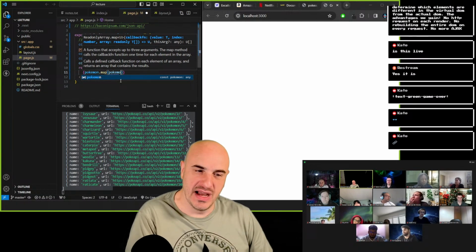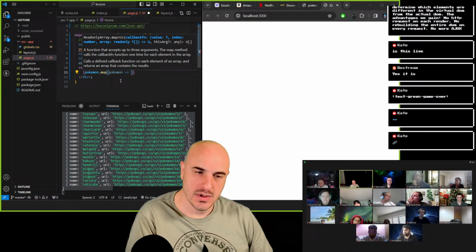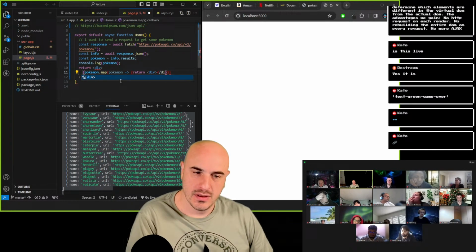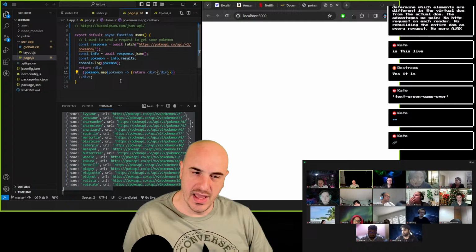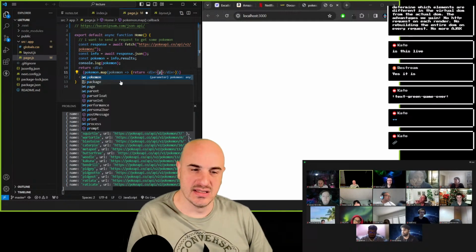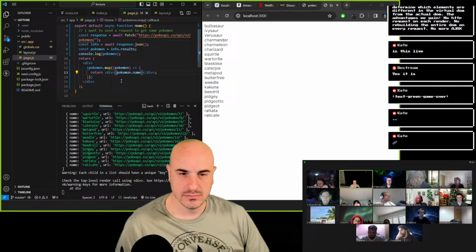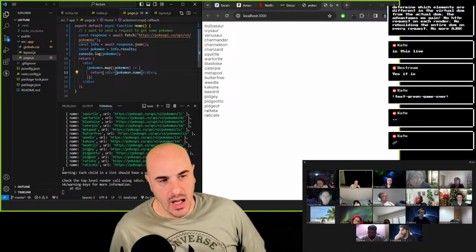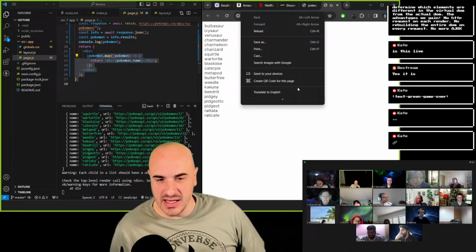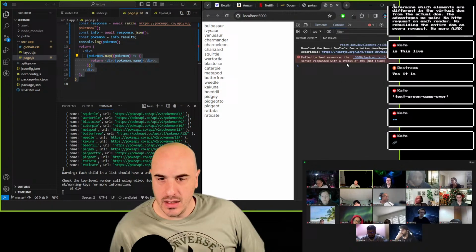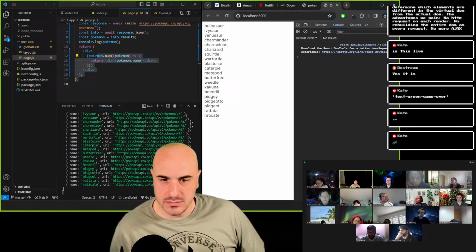We need to provide this with a callback function. For every Pokemon, I'm just going to make a div with that Pokemon's name. And because I used map, I'm getting a warning that I need to provide a key. Oh, am I not? Never mind.